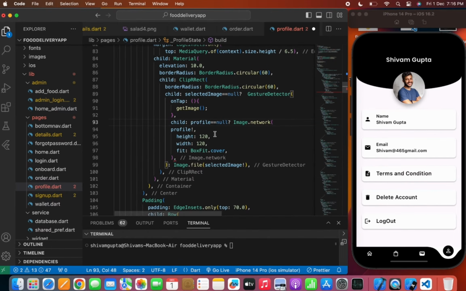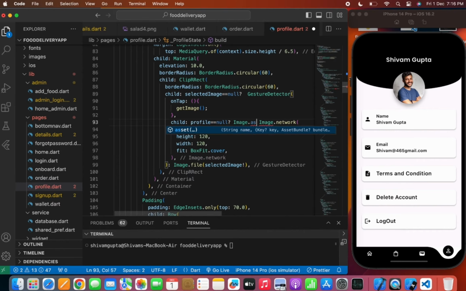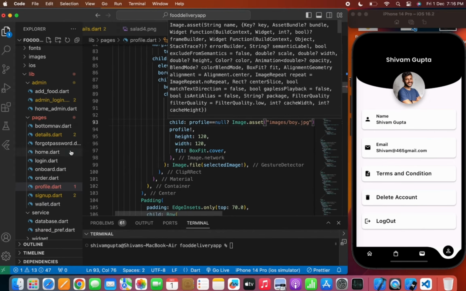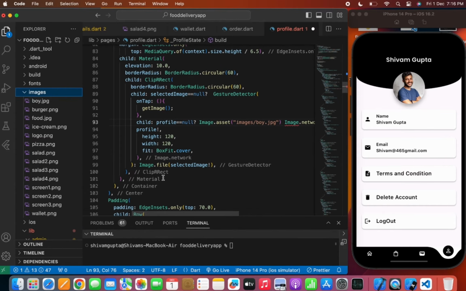So we'll get the image from the images folder. Now if profile is equal to null, then we'll show the random image of the user, and if there is a profile link of that specific user, then we'll use that Image.network to show the user image here. And if the selected image is not null, then we'll show that through an Image.file here.